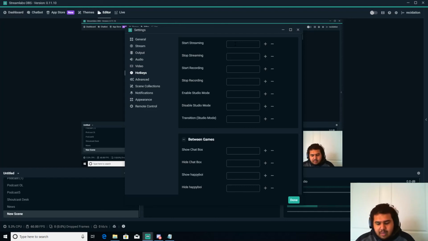So for start streaming, maybe I want numpad 1. So whenever I hit numpad 1, my stream starts. For example, I just did backspace, I'll take that out. For example, I use F4 and 5 or F8 and 9 to switch between scenes. It's kind of fancy. It's nice to have these quick, clean transitions between scenes. But you can mess with all those and figure out how you can best use your hotkeys.